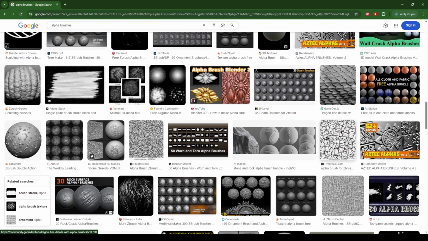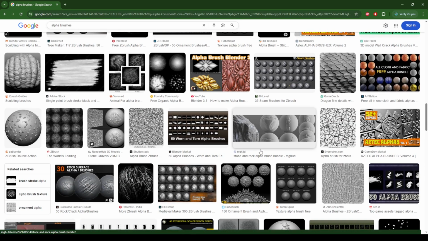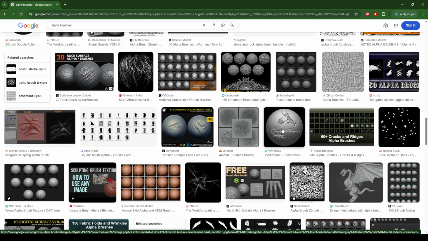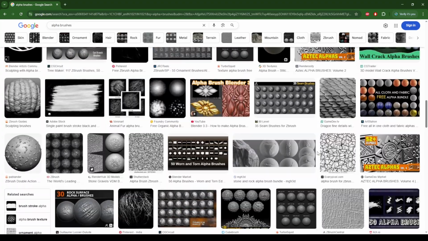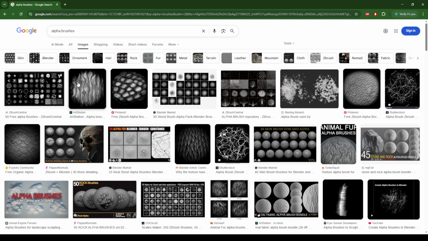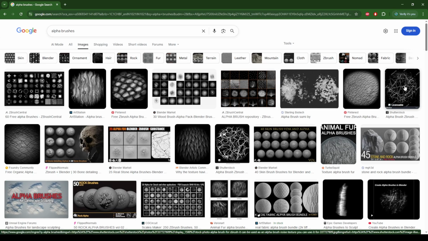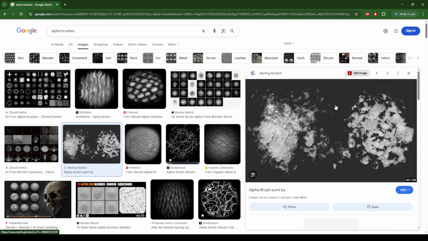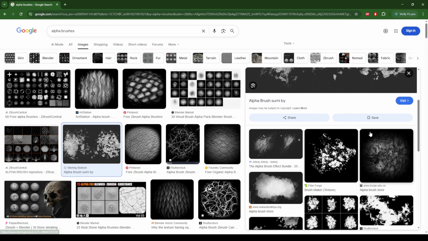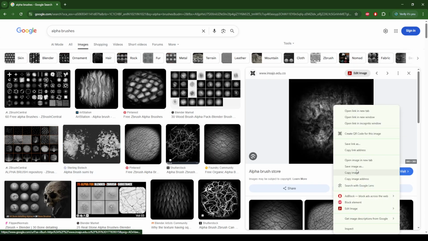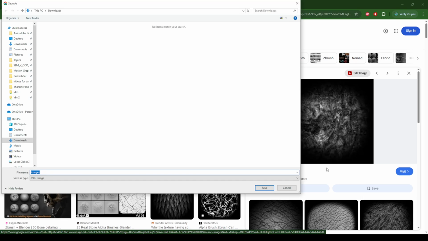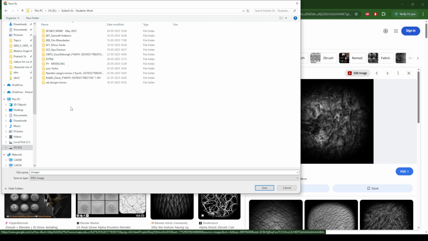Suppose if it is some animal skin, or this is for the rock. See the cracking. But it must be in square shape. Something like this, something like this. So the crack part. So this one. Save image. Inside download, we have images. So I'm just directly going to go to D drive.